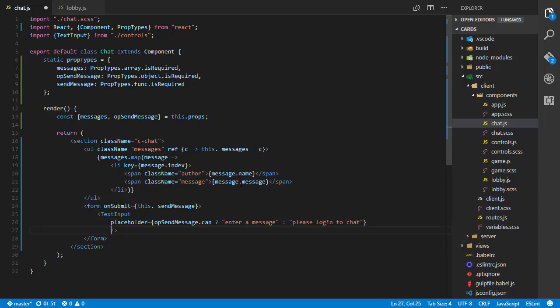Then we're going to access a ref of this as well, because we need to clear out this text input. So I'm going to say ref c goes into this._text equals c. Then I'm going to say disabled equals not onSendMessageCan. So if onSendMessageCan is false, it'll say please log into chat in the placeholder, and it'll disable the input. All right, so we have two more methods to write here.